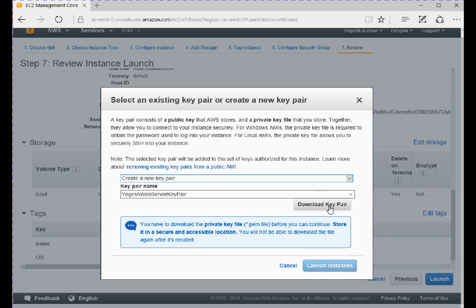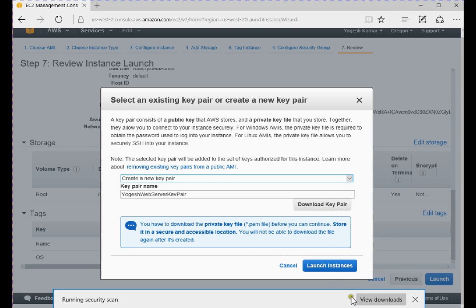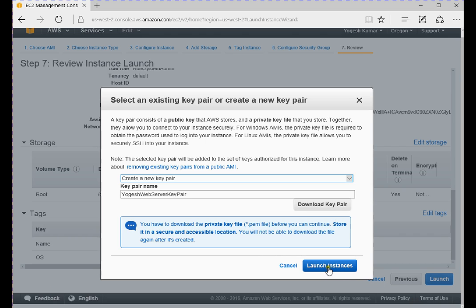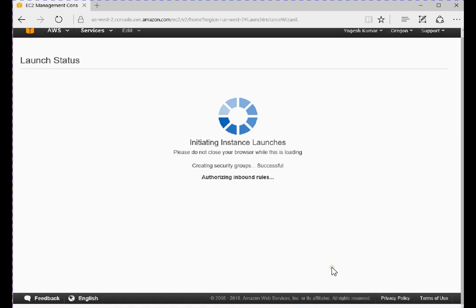You can't view it. You have to download this file. I'm just clicking on download key pair. So download is done. I'm just closing this. Now I'm clicking on launch instance. So my instance will get launched.